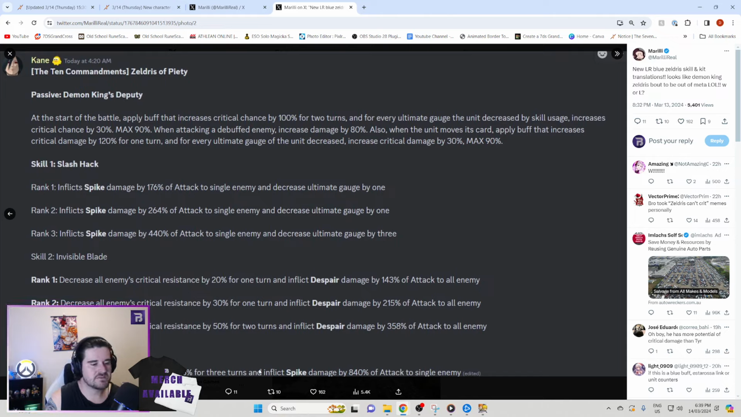Decrease enemy HP related stats for 3 turns and inflict spike damage. So it used to just be spike. It's still a single target, which is a bit sad, but I get it, I guess. We've got 2 single target spikes. This is new, but this is kind of whatever. Right, so.